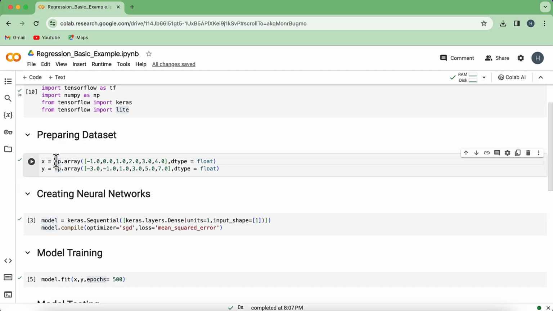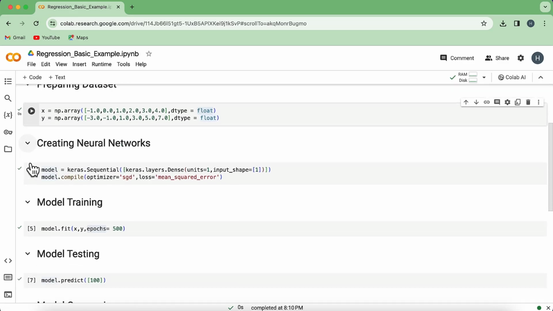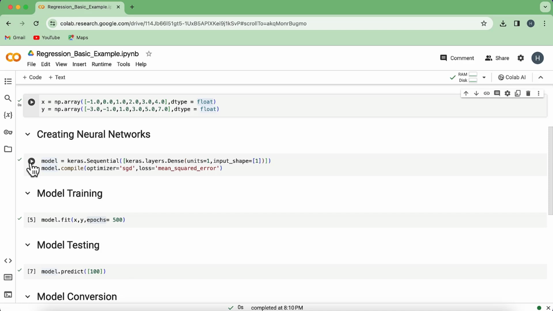So here firstly we are creating the x array using this np.array, and after that we are specifying the values, and then we are specifying the data type of the values, and after that we are creating the y array as well. So now let's run this cell so that our dataset will be ready. And after preparing the dataset, the next step is creating our model.